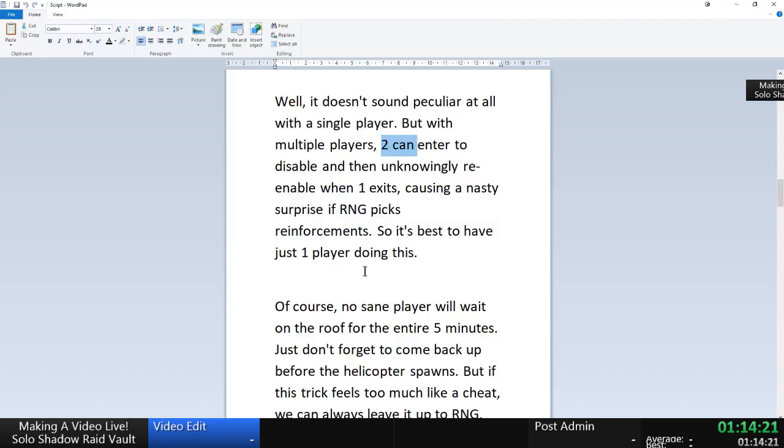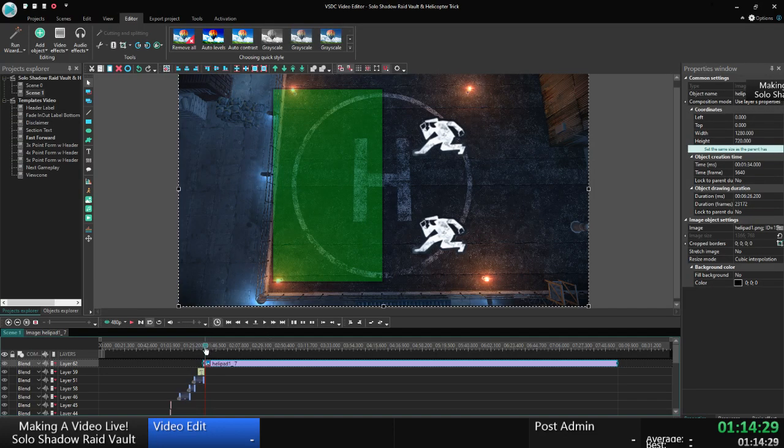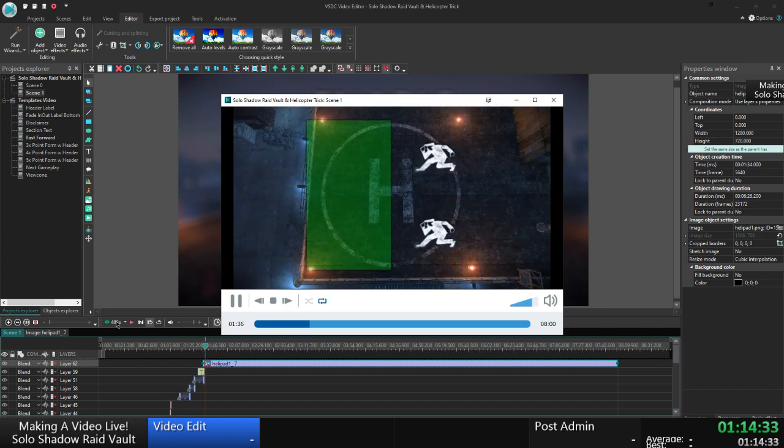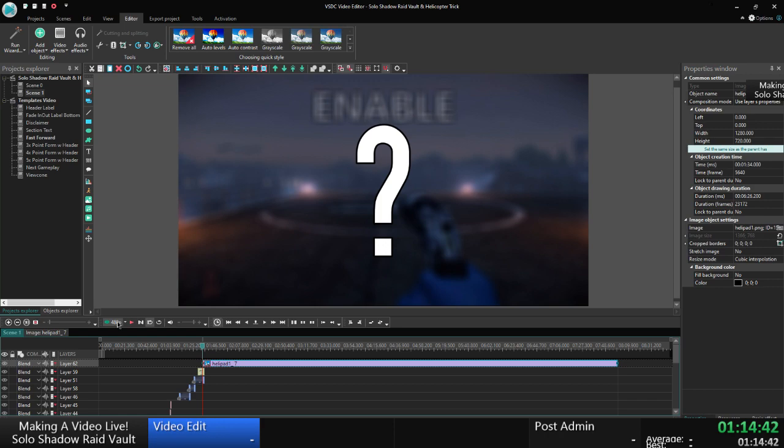Okay, so going back to the script, here we have: two players can enter to disable and then unknowingly re-enable when one exits. So yeah, this is the first part. But with multiple players, two can enter to disable and then unknowingly re-enable when one exits, causing a... Okay, looks good for now.